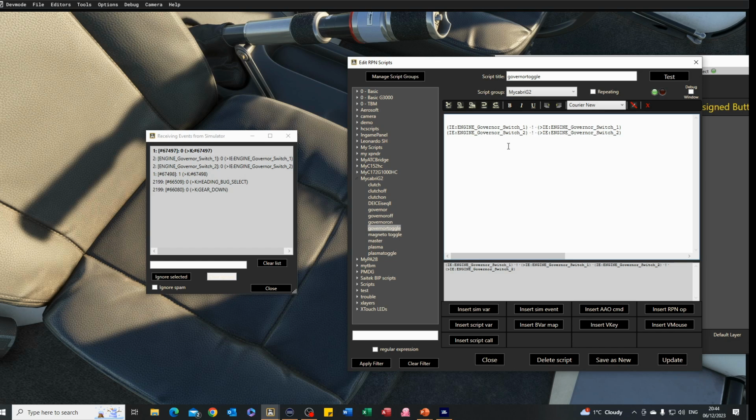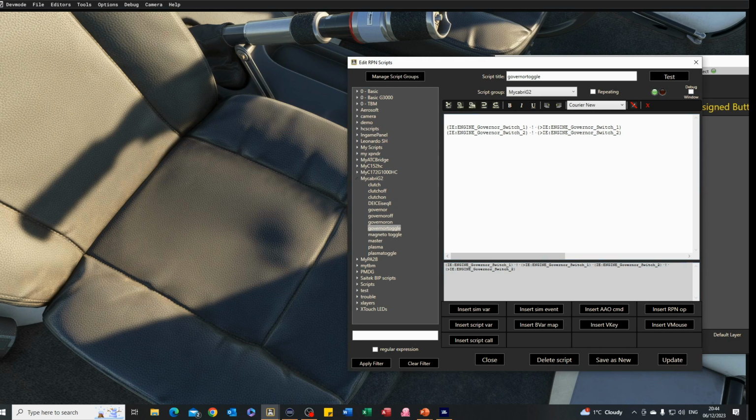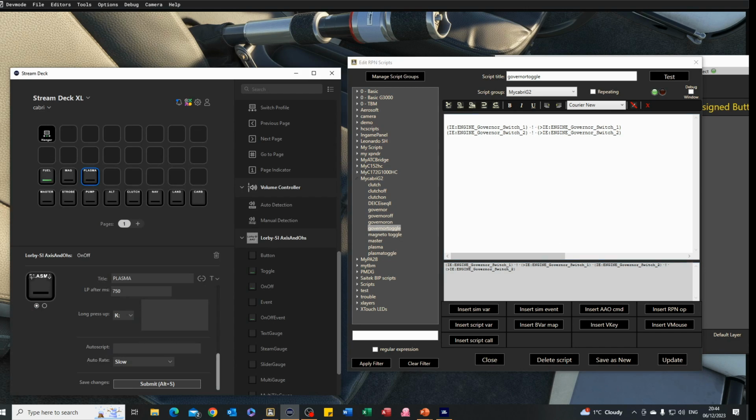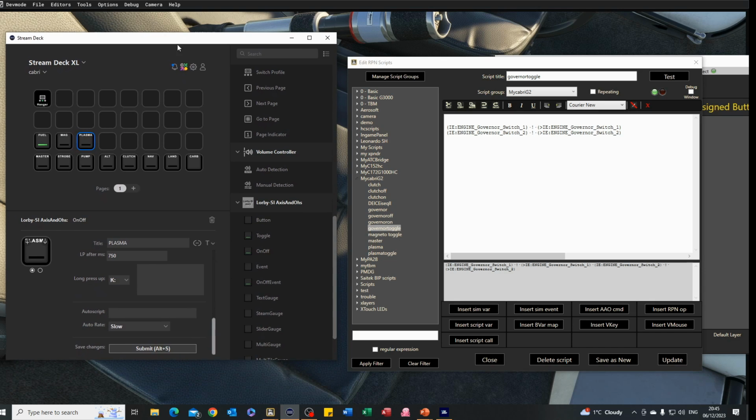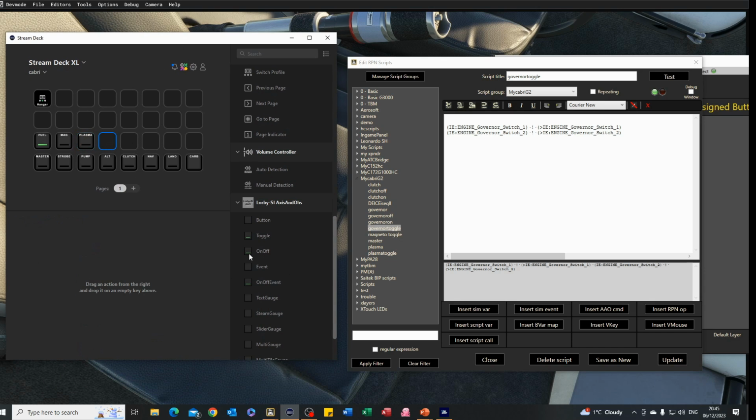Again, it does what we saw before, that it reads the governor switch 1 condition, inverts it and writes it back. So if it was on, it becomes off, it's off, it becomes on, and the same for switch number 2. So with a single command we can make both of them switch on and off. So that's what I'm going to use. So it is going to be an on-off for the governor.